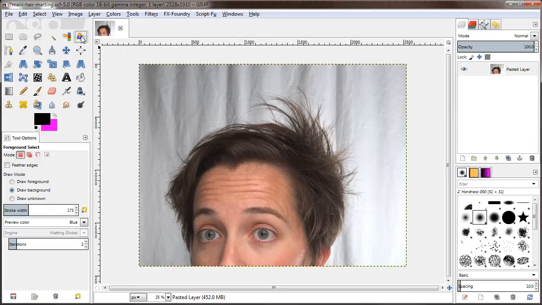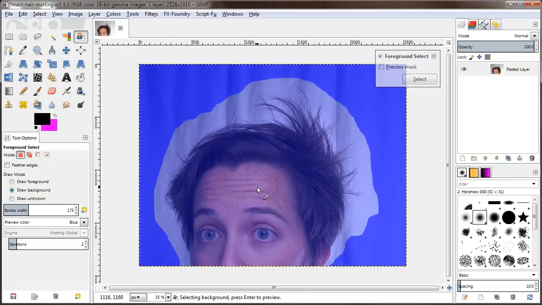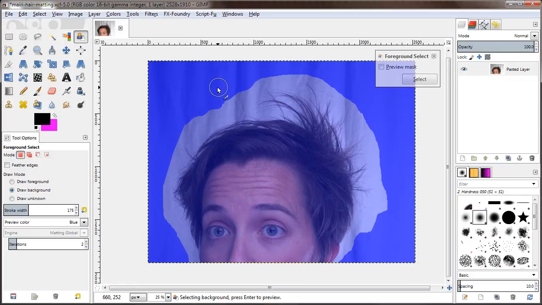Basically, invoking the foreground select tool drops us into the same alpha matting foreground select tool that was forked a while back. And the way to use it is to invoke the foreground select tool. The engine's going to be matting global, and with the free select tool, make a quick selection around your foreground, and we will see these preview masks.